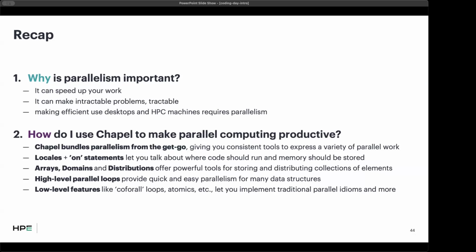And all of that is possible because Chapel bundles parallelism from the get-go and has it integrated into its initial design, making it possible for you to express a variety of parallel tools or parallel computations. And that concludes my presentation.